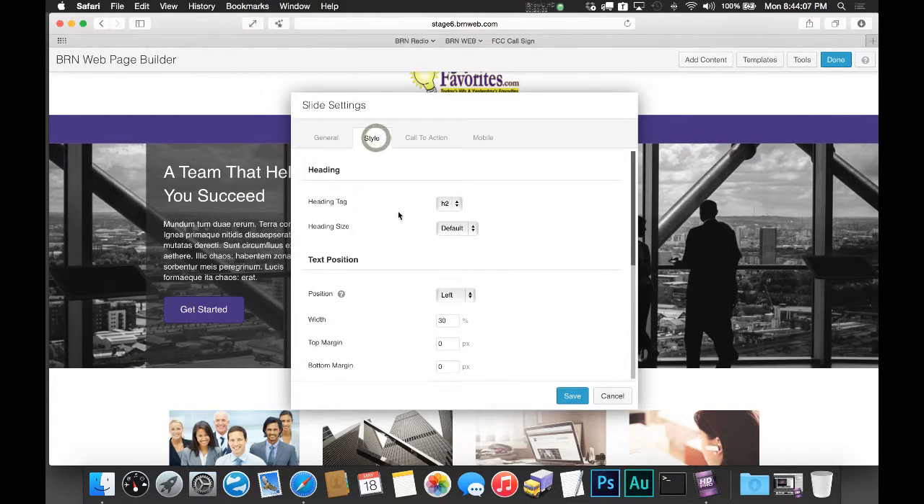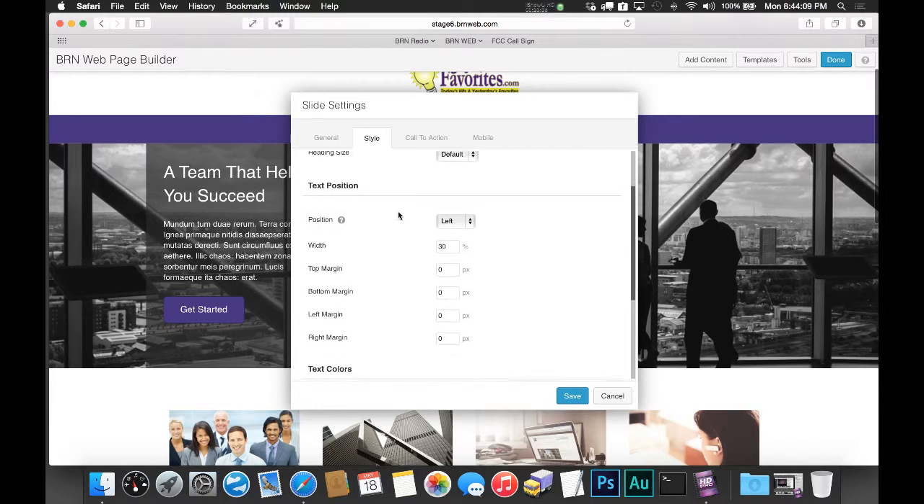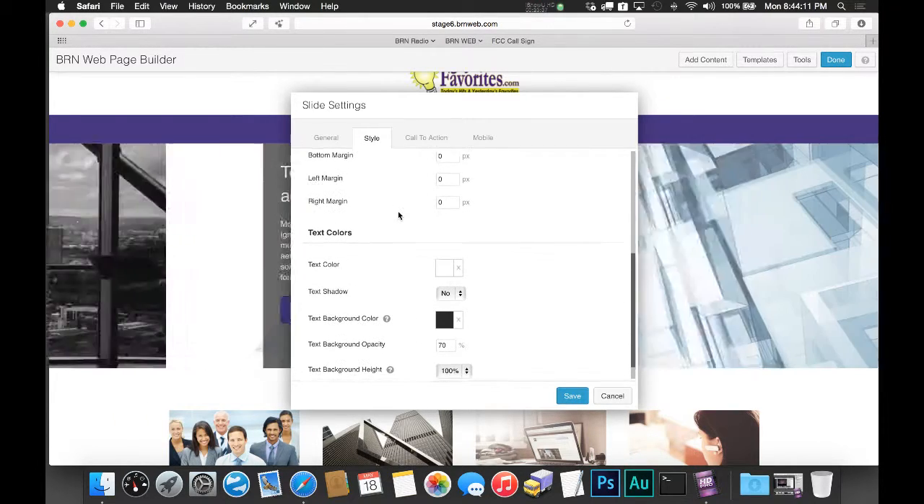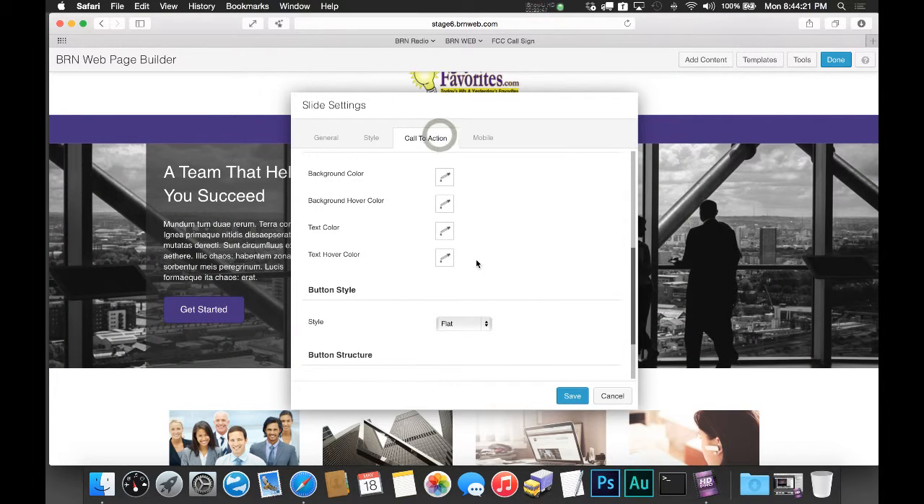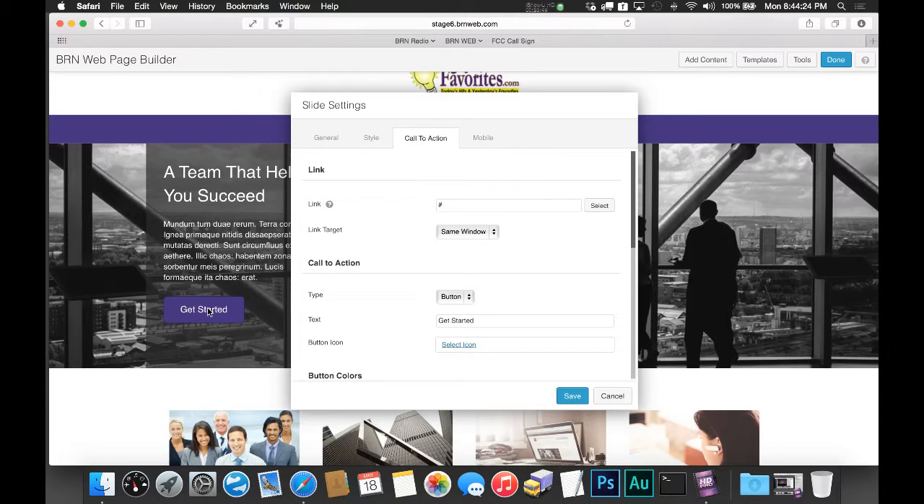You can adjust the style of this, what size you want the font to be, where you want the text position to be, and the text colors to be. You know, so a text background color, you can see we have a slight background color behind this text to be able to pull it up off that banner. Every banner also has a call to action, so you know there's a call to action button. It says get started.